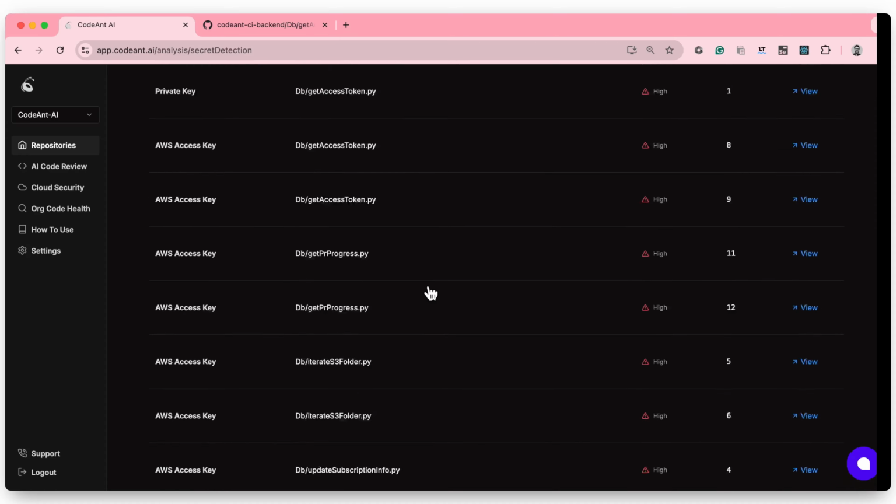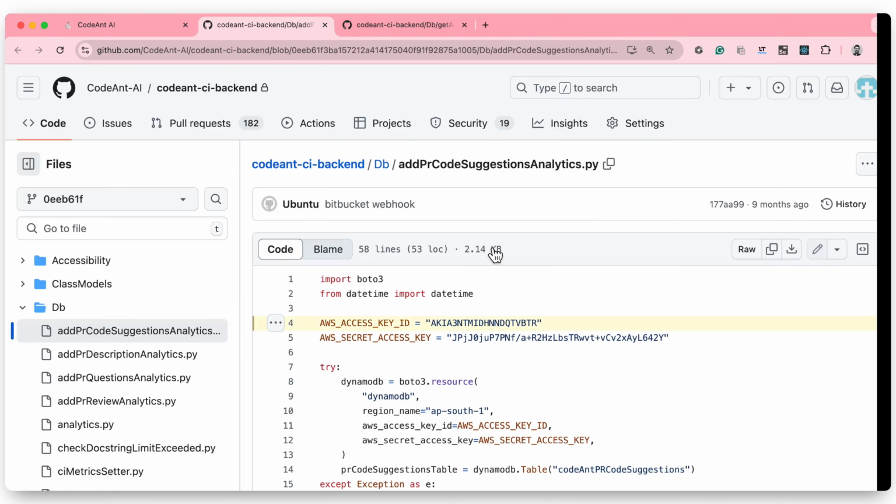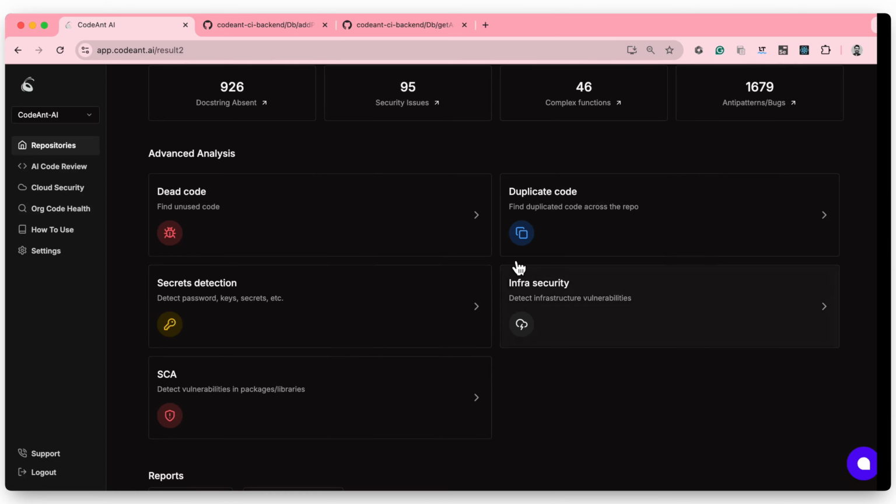CodeAnt scans the entire repository to locate exposed secrets. For each exposed secret, I see the confidence score and exact line number, and I can click to view the specific secret. This ensures no sensitive information is left in the code. We then move to infrastructure analysis.